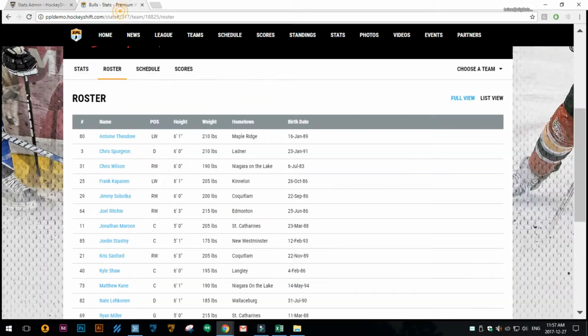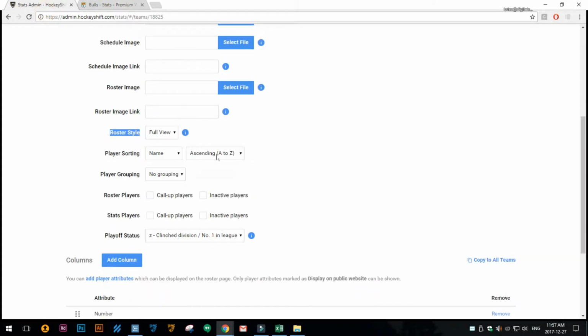Player sorting. On the list view it's sorted by default by name here, but if you want to sort it by one of the other columns, then you can. You can just pick the column here and then choose how you want it sorted.